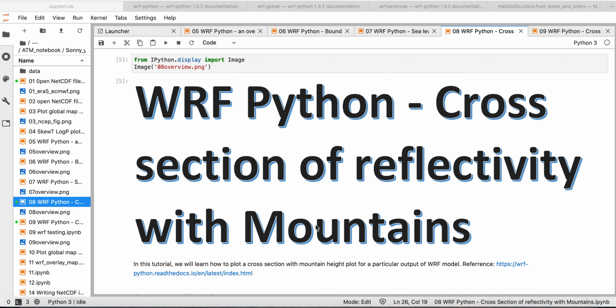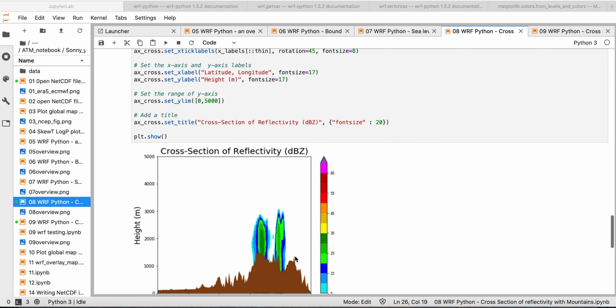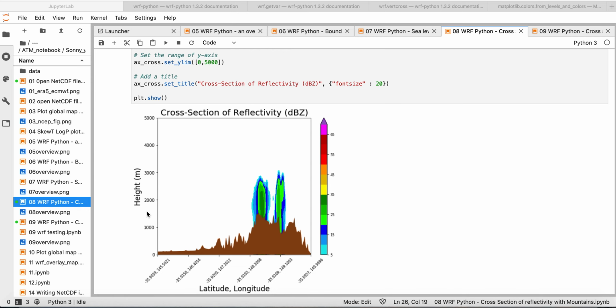Everyone, in this tutorial we are going to learn how we can plot a cross-section of reflectivities with a mountain height for the WRF model output by using Python. And the outcome of this tutorial will be an image like this one, where we have the height in the y-axis and also the longitude in the x-axis. And as you can see here, brown color here is the mountain height, and the reflectivities are plotted with the color bars here.